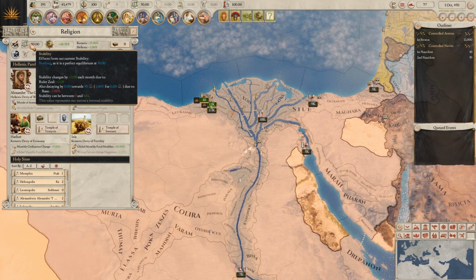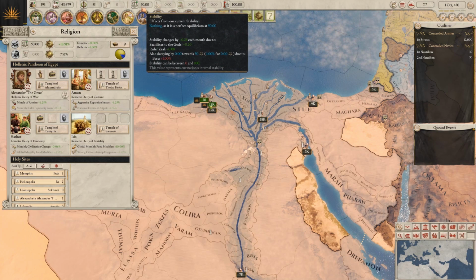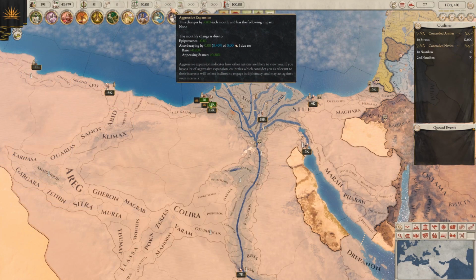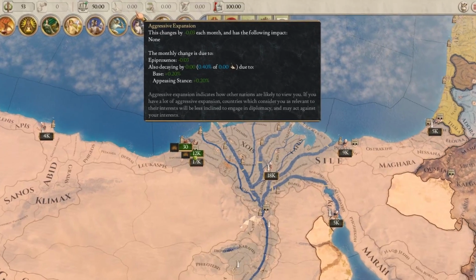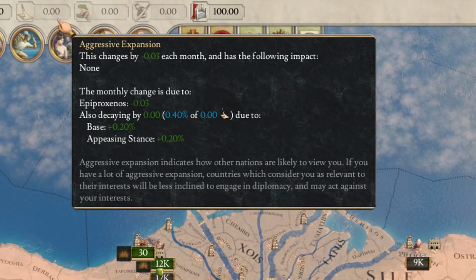Here, there is an option at the top left to conduct a religious sacrifice and gain monthly stability at the cost of political influence. The next indicator we will cover is aggressive expansion, and is the next resource to the right of our stability. You begin your campaign with 0 aggressive expansion, but this can be increased by declaring wars, conquering provinces, and subjugating your enemies.